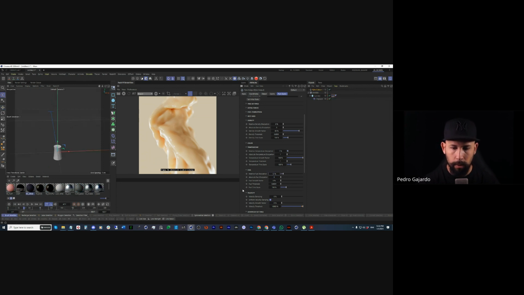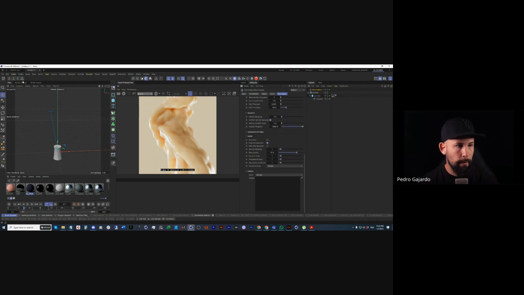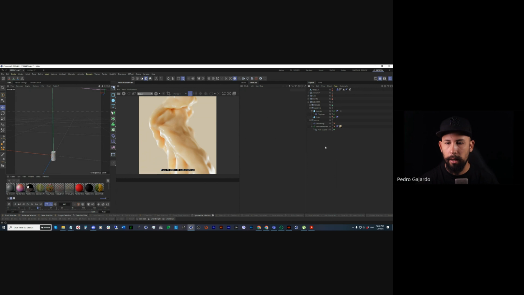This is 12. This is 0. Oh, it's weird. Why is it not showing me the smoke? It's showing it here, but it's not showing on the scene. Okay, I don't know why. It's a little bug. Cinema 4D sometimes does that.